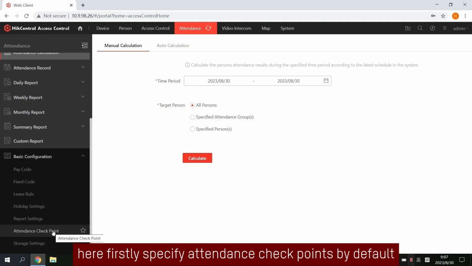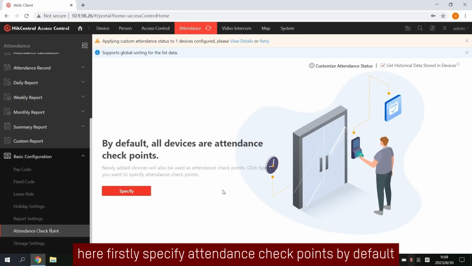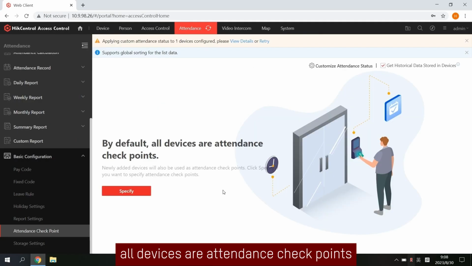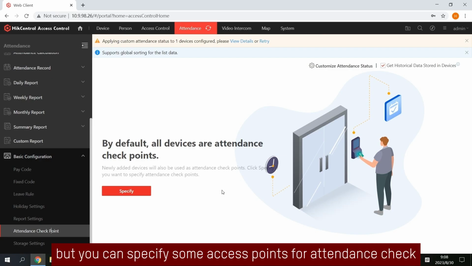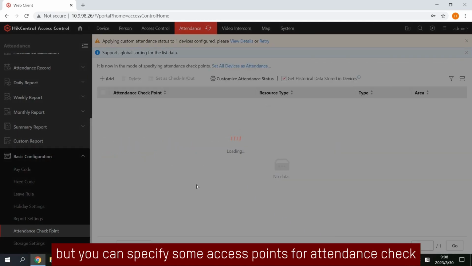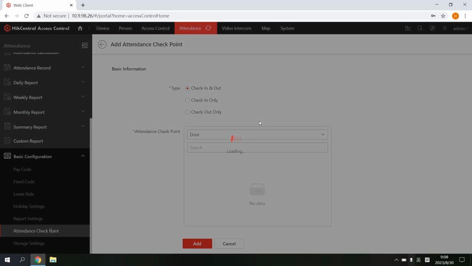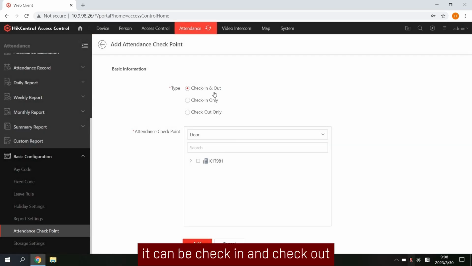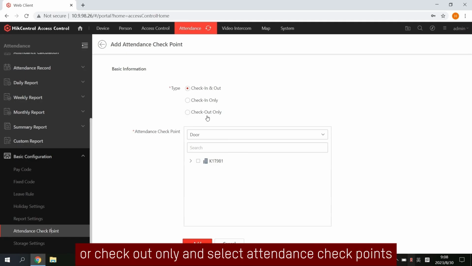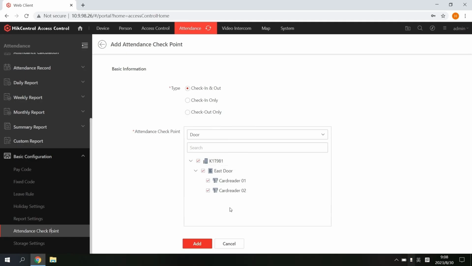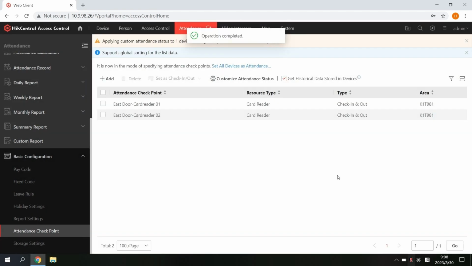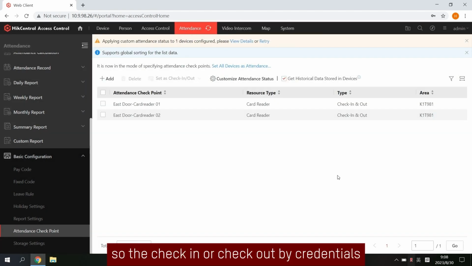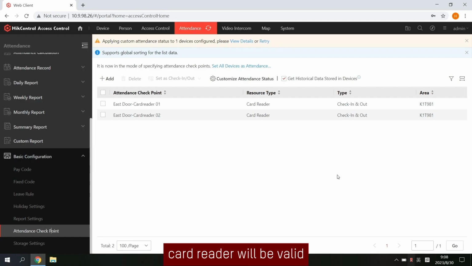Firstly, specify attendance checkpoints. By default, all devices are attendance checkpoints, but you can specify some access points for attendance check. It can be check-in and check-out, or check-in only or check-out only, and select attendance checkpoints. So, the check-in or check-out by credentials, such as swiping card on the access point's card reader, will be valid.